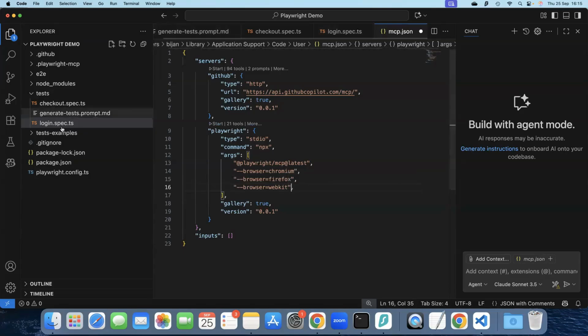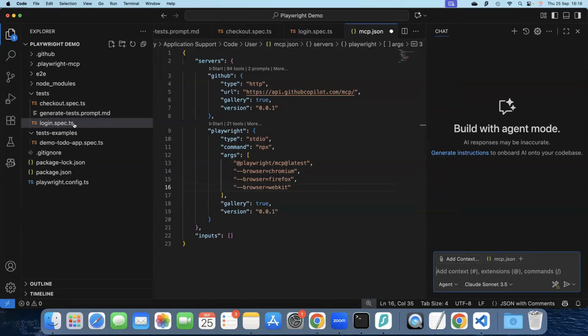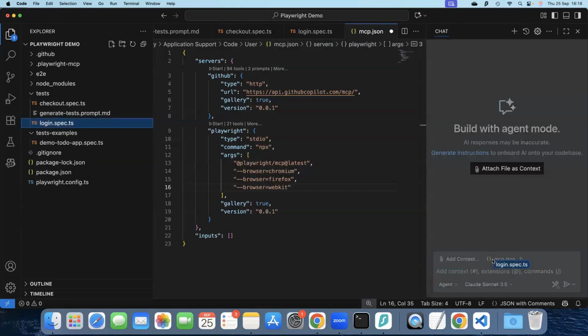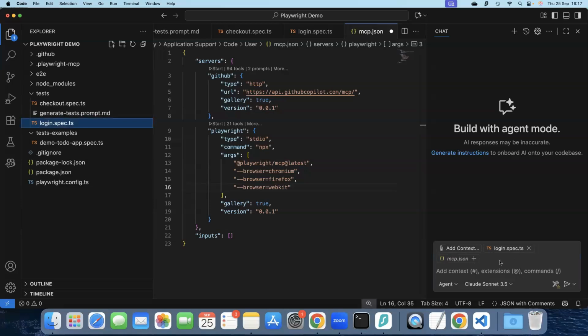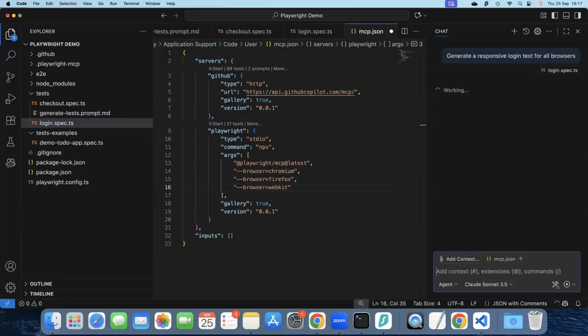So now we can go back to our chat window. What I'm going to do is put the login spec.ts as the context, and then I'm going to say generate a responsive login test for all browsers. Okay, so I'm going to add this prompt.